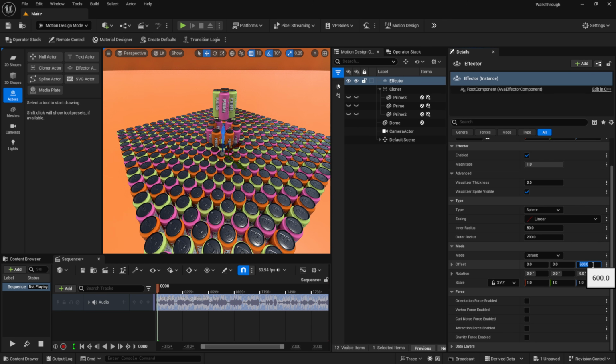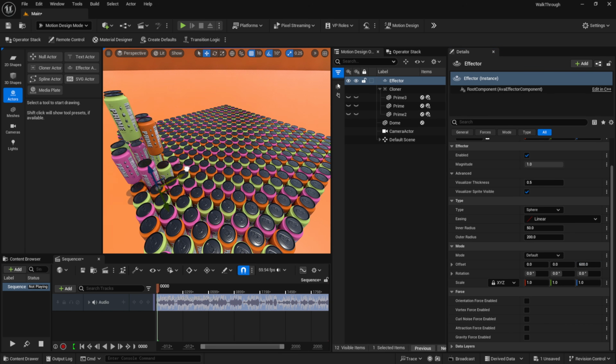So let's say 600. You can see right here, it's going up and down, and we want to make this reactive to our audio. But before I do that, you can see right now, we can't really see our Effector.